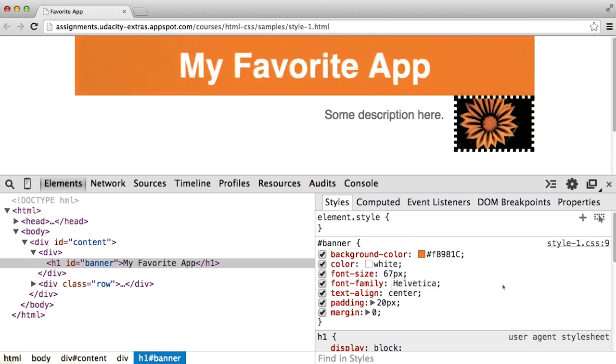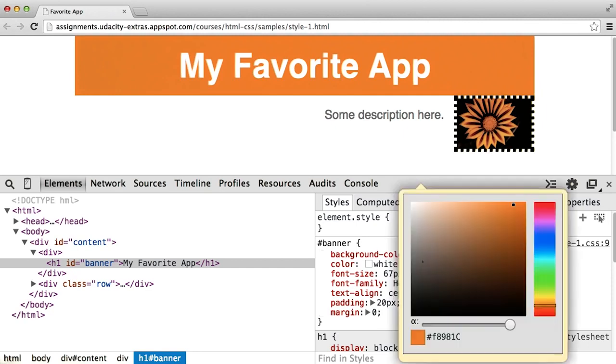I can also change the background colors of things. So for example, say I might not have the hexadecimal color from the designer, but I just want to use this slider and find something that looks pretty close.